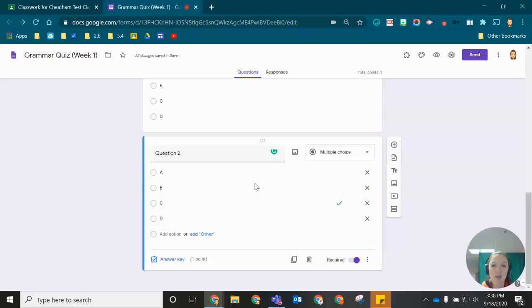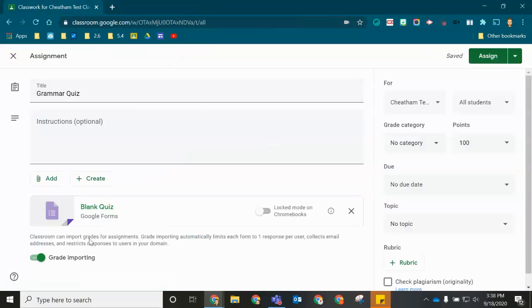All right. So when you are ready to have your students take the quiz, this auto saves. So I'm just going to go ahead and close this tab, and we're going to go back to the assignment in Google Classroom. The first thing you want to do is make sure you have grade importing turned on. If you have a single attachment, so just the quiz, you will have this option. If you have multiple attachments on this assignment, you will not be able to use this grade importing feature, so I'd highly recommend not having multiple attachments.